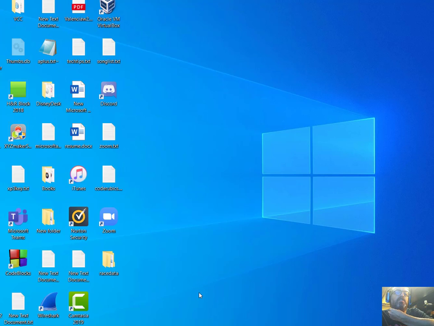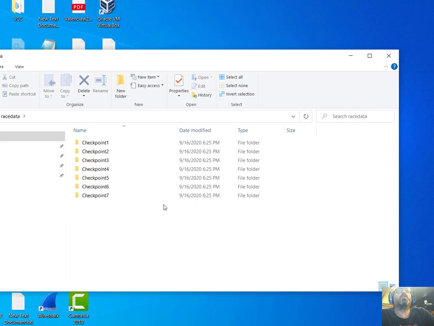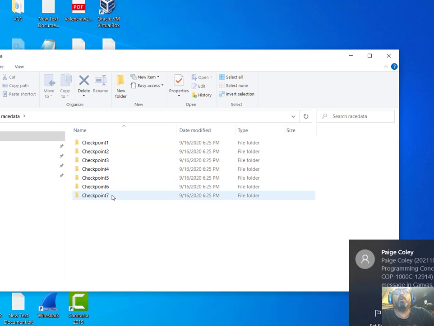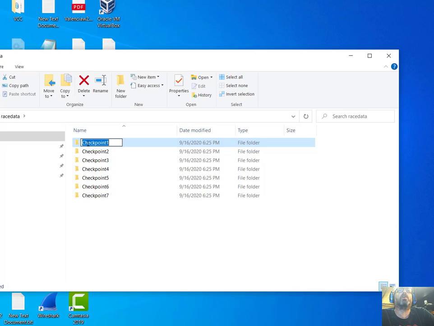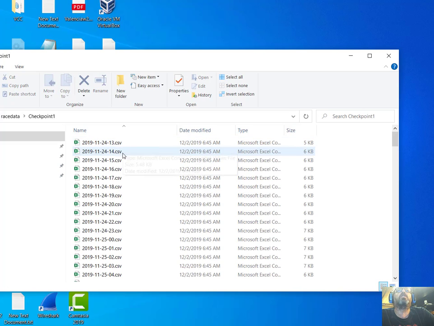I sent you the data file via Canvas. I zipped it up and compressed it, so you're going to get something that looks like this. It'll be a zip file, and what you will need to do, I have it checkpoint 1, 2, 3, 4, 5, 6, 7. Think of that as being a closed loop, just like a bike course or something like that. This will be the data you actually work with.